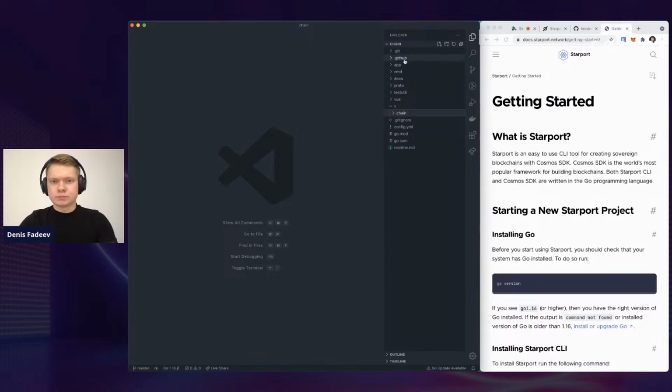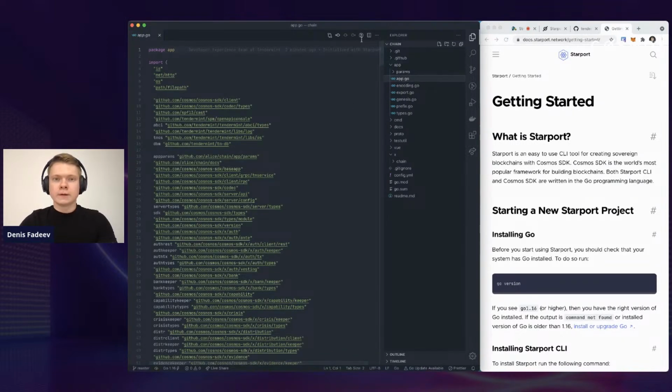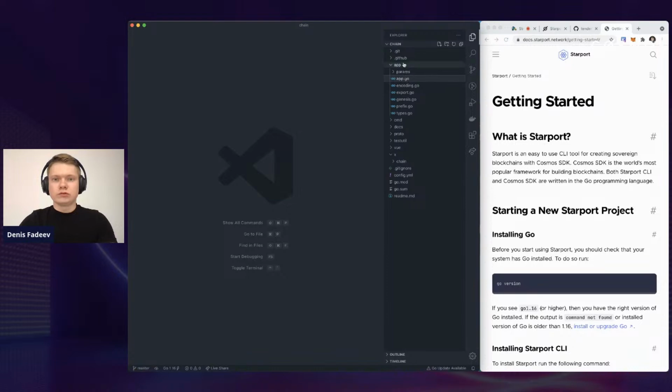But it also created other things. App is the directory that essentially wires everything together, and we don't need to worry about it at the moment. Cmd contains the binary that will be built when you compile the chain. The whole blockchain that you create compiles down into a single binary. In this case, it will be called chaind. And you can customize the behavior of this binary as well.